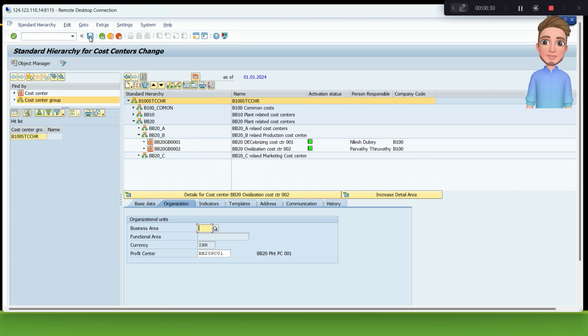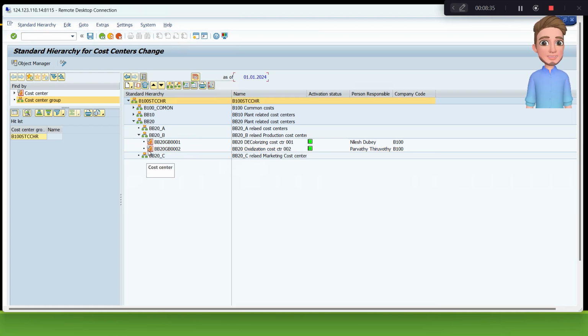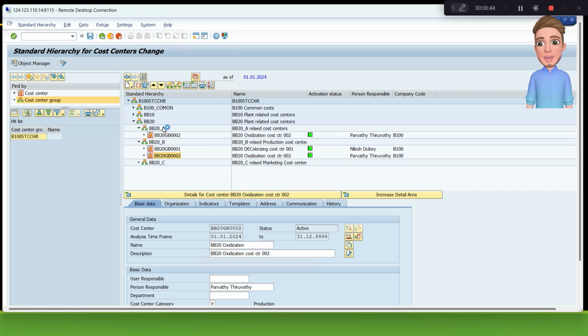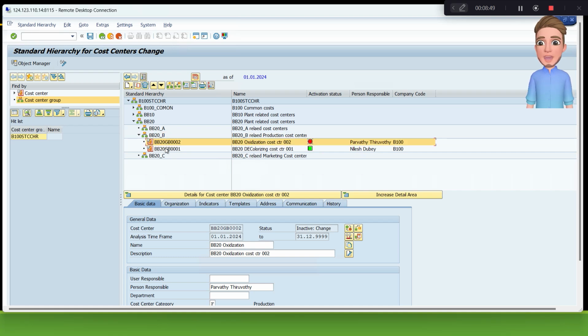Using both of these, see, it got activated now. It is ready to use. If you look at the basic data now, it has turned active. Once you click save, you can easily regroup it. For example, BB20 GB 0002, if I want to group it under A, I can just drag and drop it. Now if I want to rearrange the order, I'll just push it down. The moment you make any changes, it goes red. Again you click on save, and it will become green. This way you can create cost centers and make them ready for use.